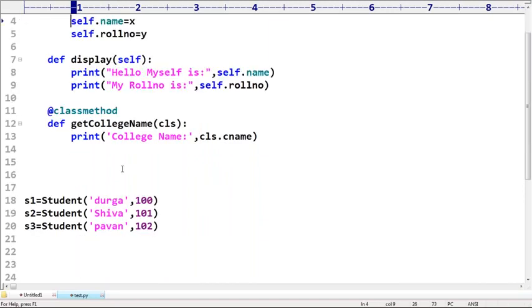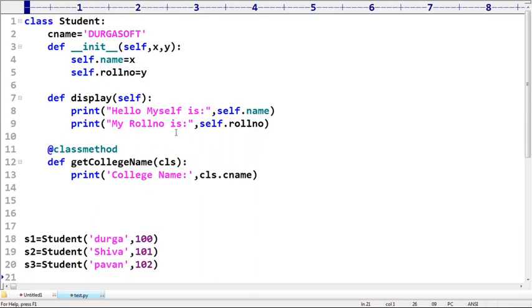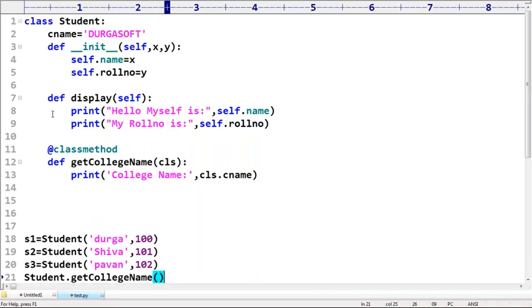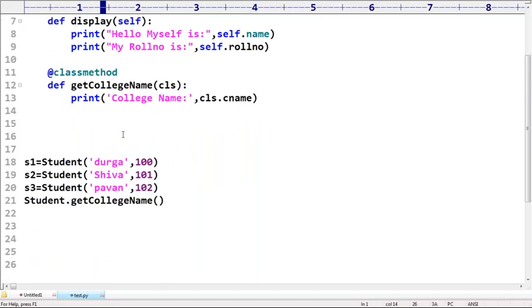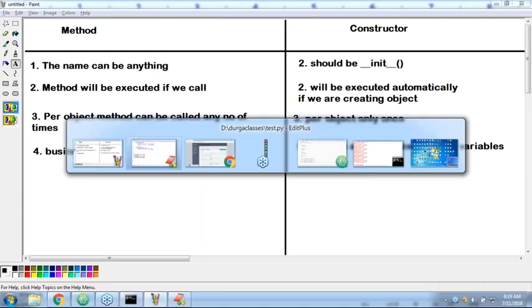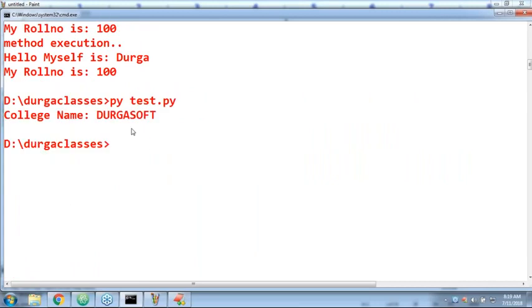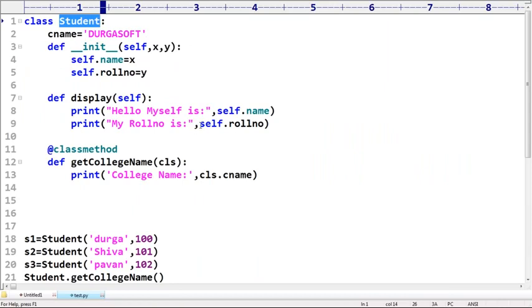Just observe that I'm trying to print Student.get_college_name. Class methods you can generally access by using the student class name. Now have a look once. College name: Durga Software. Like this, it's providing the college name as Durga Software.